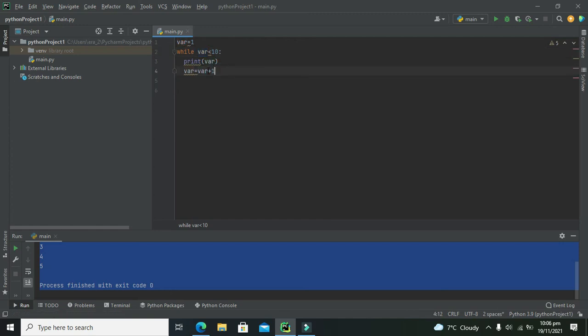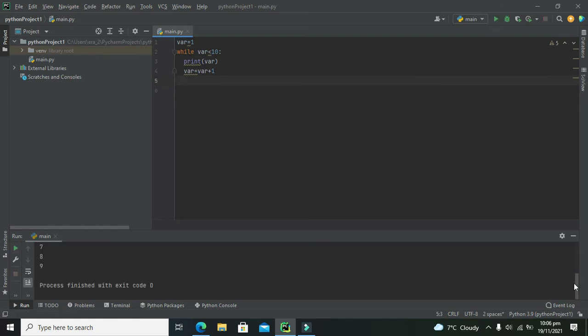So in this way, when our variable is 10, this condition will become false and control will just come outside the loop, to line number 5. So now we will run it. Now you can see that first it will print 1, 2, 3, 4 up to 9. So this is a very, very simple explanation for the while loop.